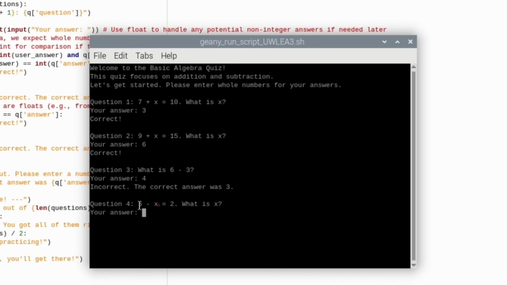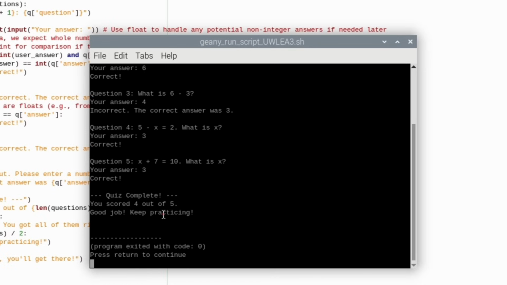Question 4, 5 minus x equals 2. What is x? That is 3, enter, correct. X plus 7 equals 10. What is x? And that is 3. Enter. And I got 4 out of 5 correctly. Great job. Keep practicing. Enter.